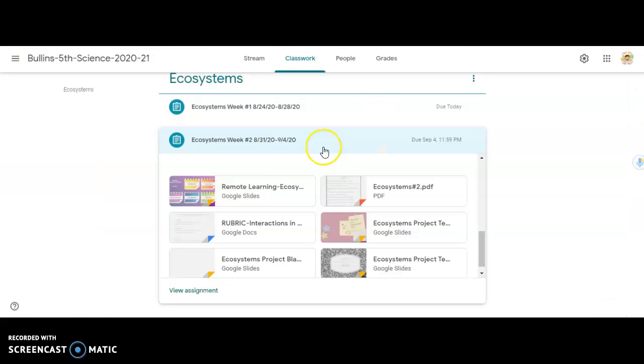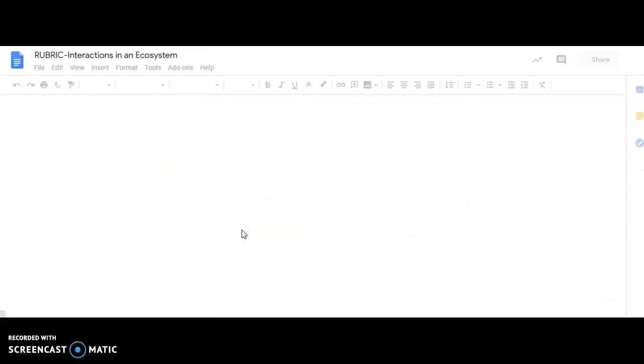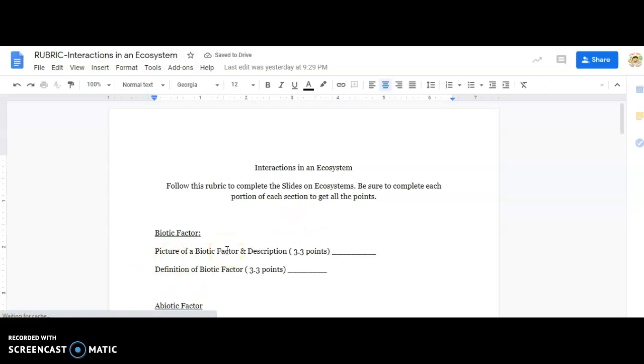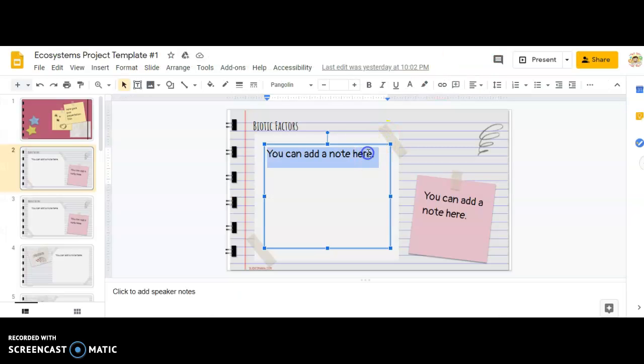So if I go back and I look at my rubric, I realize that I have to have a picture of a biotic factor. I have to have the definition of biotic factor. So I'm going to go back and say, okay, I'm going to go ahead and knock that out. Biotic factor. Whoops. Mr. Bullens can type and do this at the same time.